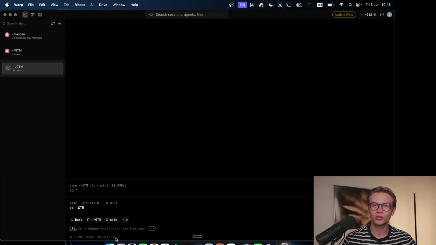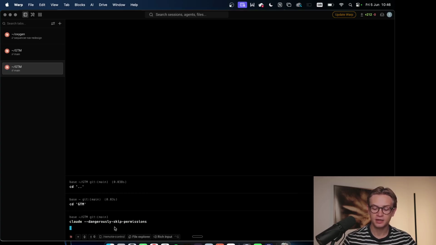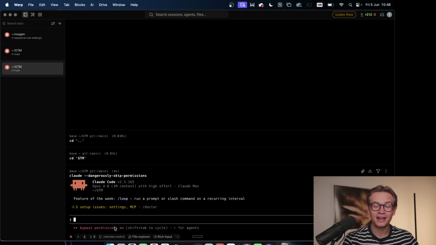It has this autocomplete feature, which you can see. If I want to start a Claude Code session, it already recommends me this command, which essentially allows it to work without always asking for approval. Awesome.